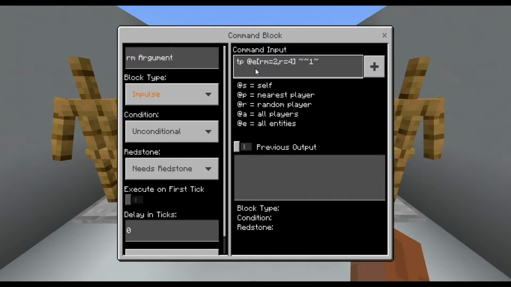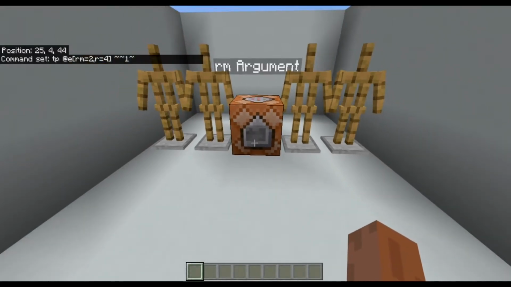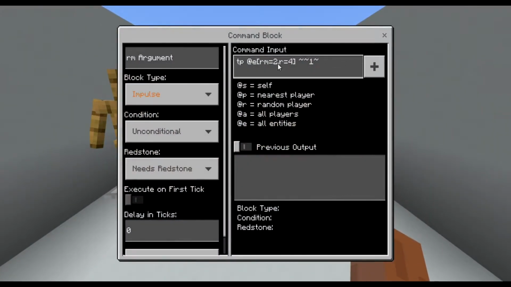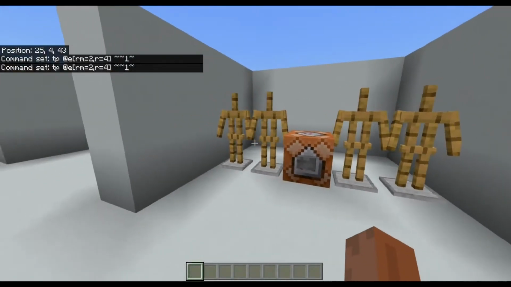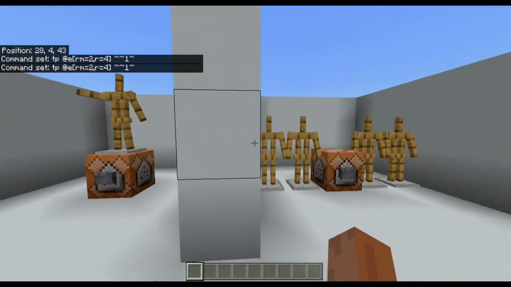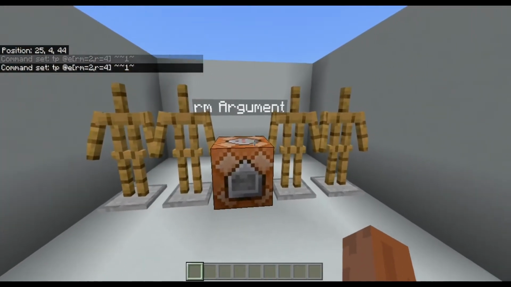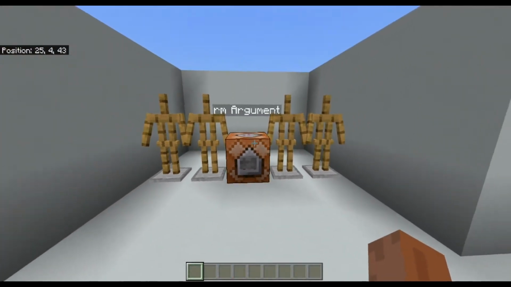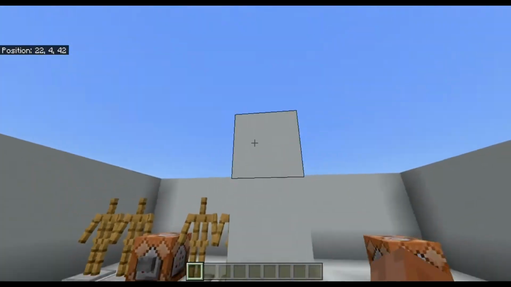So if we read through this, it says TP at E, so all entities, RM equals 2. So that means anything outside of the radius of 2. But then you can see I put a comma, radius equaling 4. That's to prevent us from teleporting these guys and anything else outside the radius to the command block. So I did 4, which is all the way up to this wall.